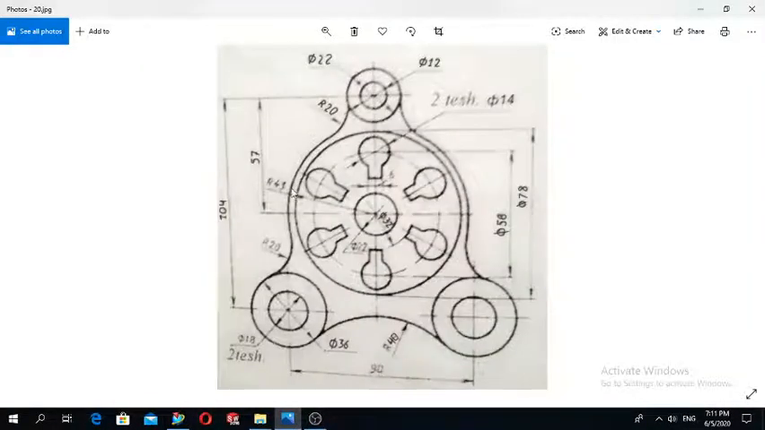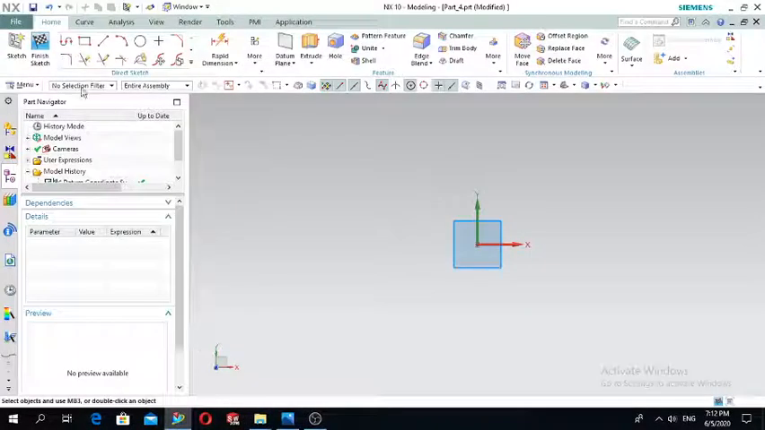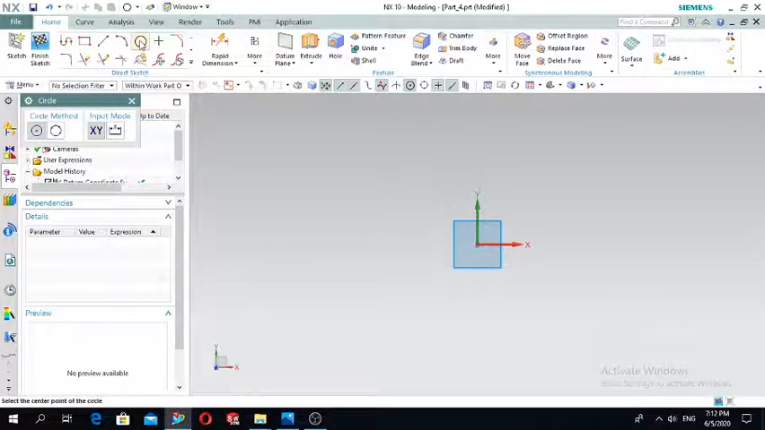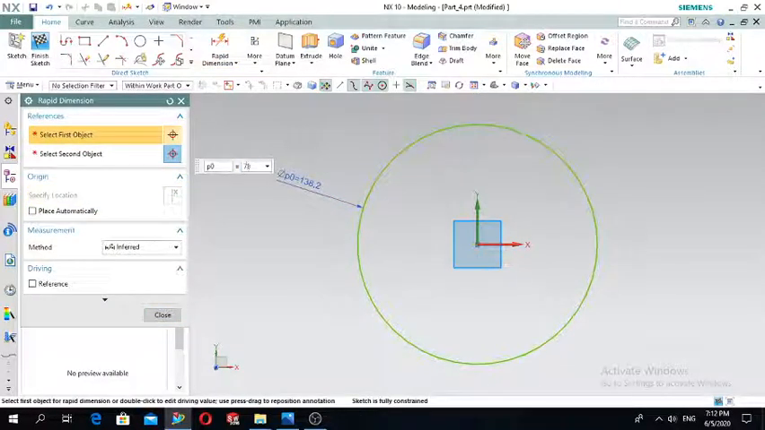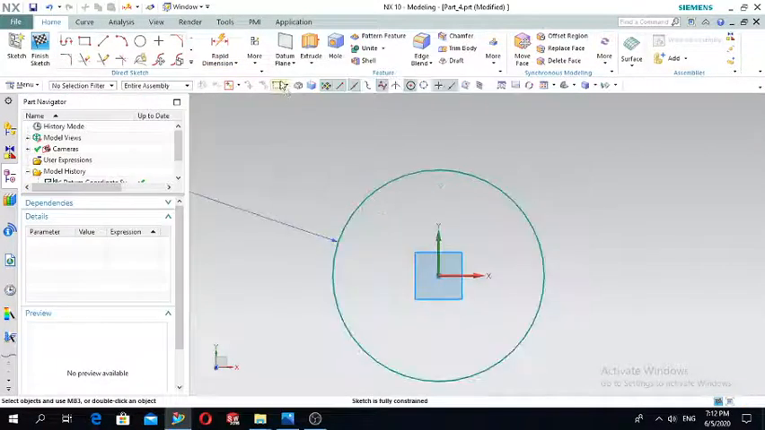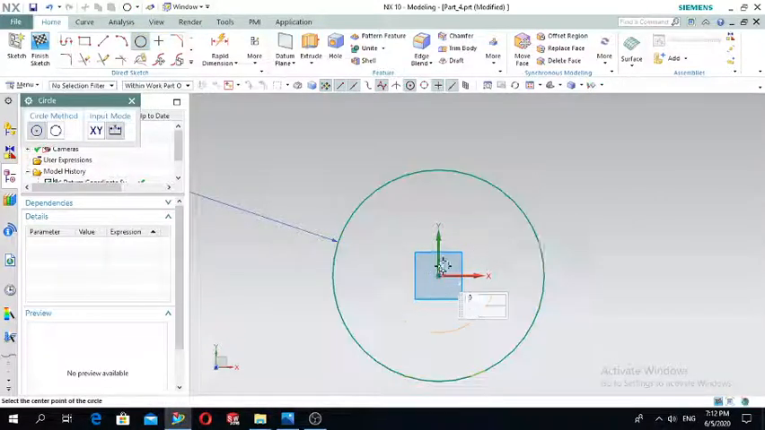We will start the first exercise for today of this project. Let's firstly draw the circle. This circle has a diameter of 78, and this reference circle has a diameter of 58. Let's select the circle with the center. Okay, 78, press enter. Then the reference circle, 58, press enter.